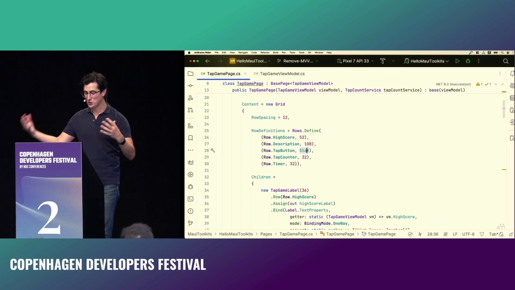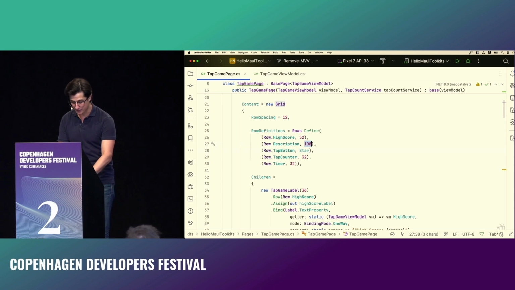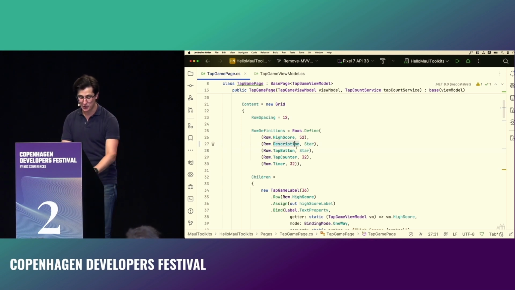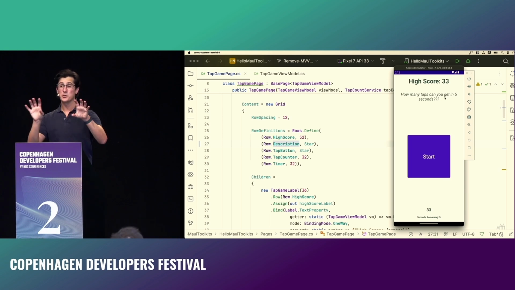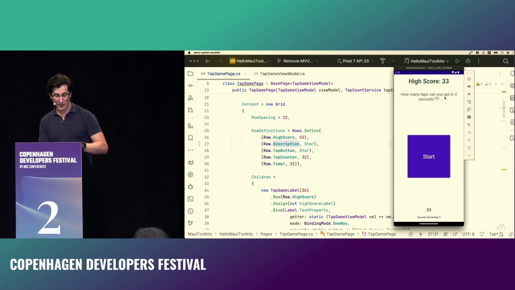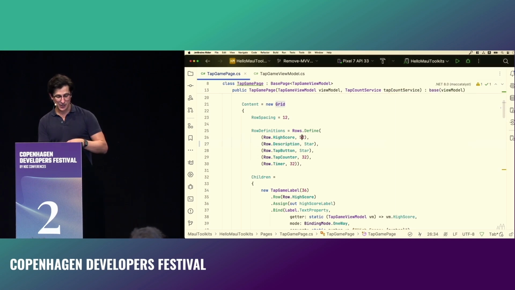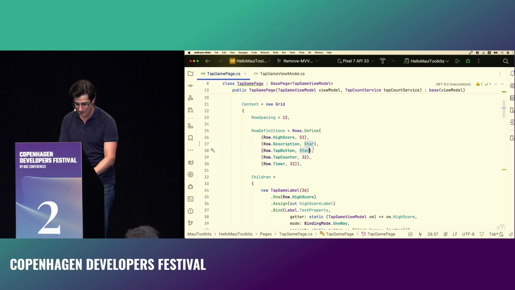That means it's proportional. So for example, if the description row is also star, then the description row and the tap button row would be proportionally equal to each other. The way all this works is it takes all of these absolute values, and then however much space is left on the UI, it splits it up between the two. Or heck, maybe you want the tap button to be twice as big. You can say it's 2 stars.